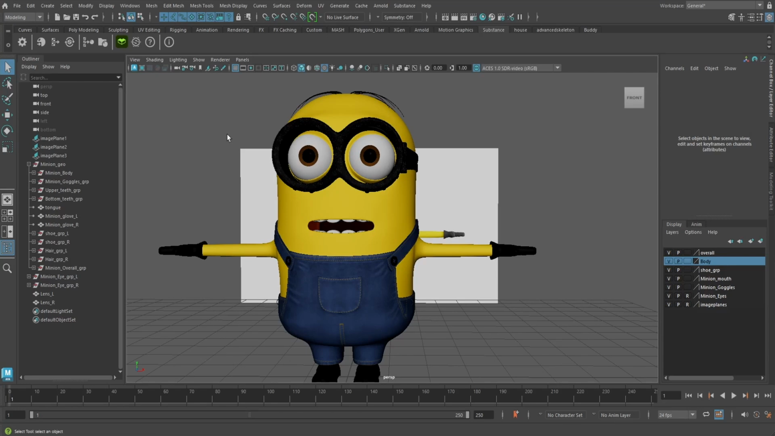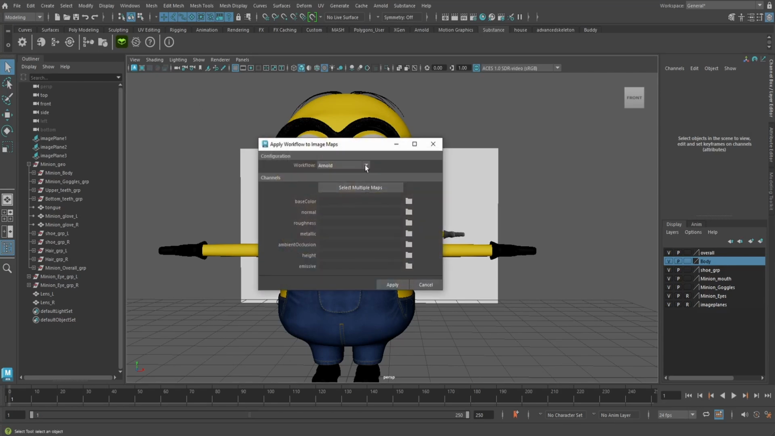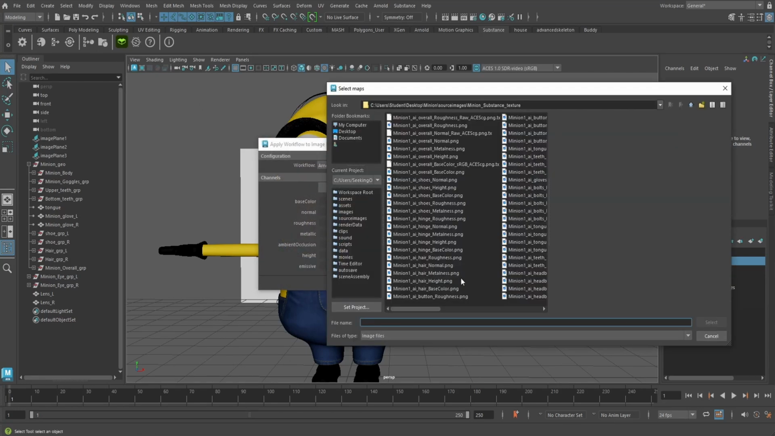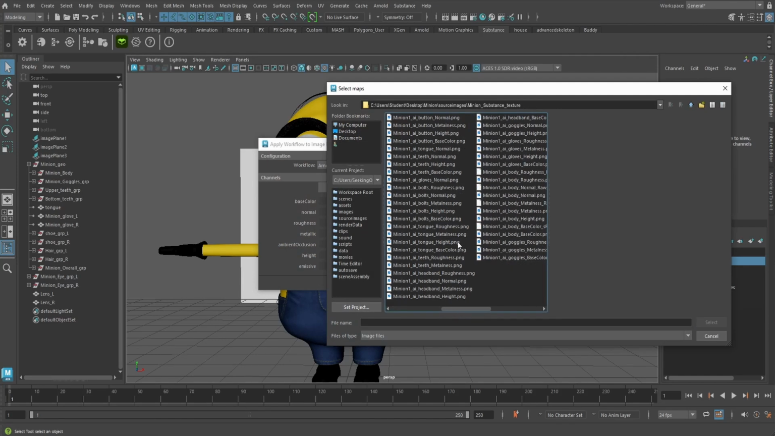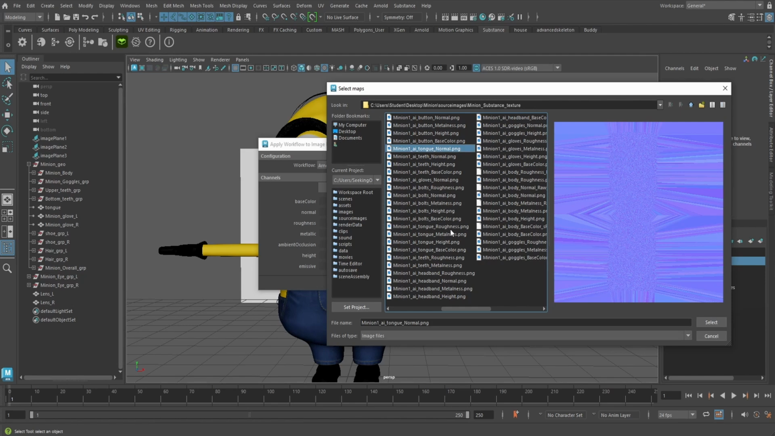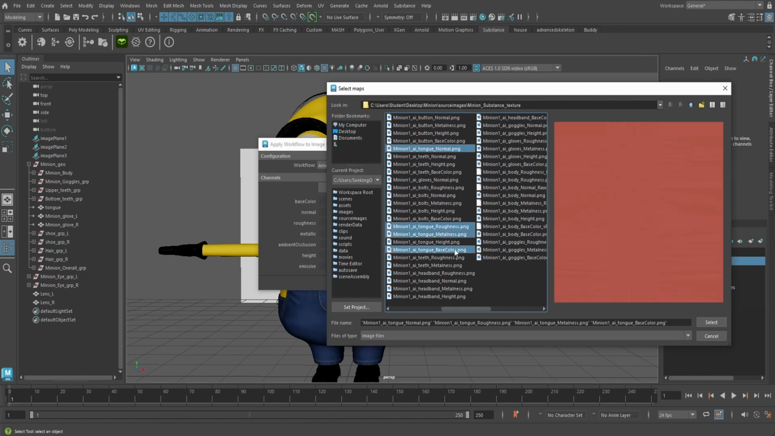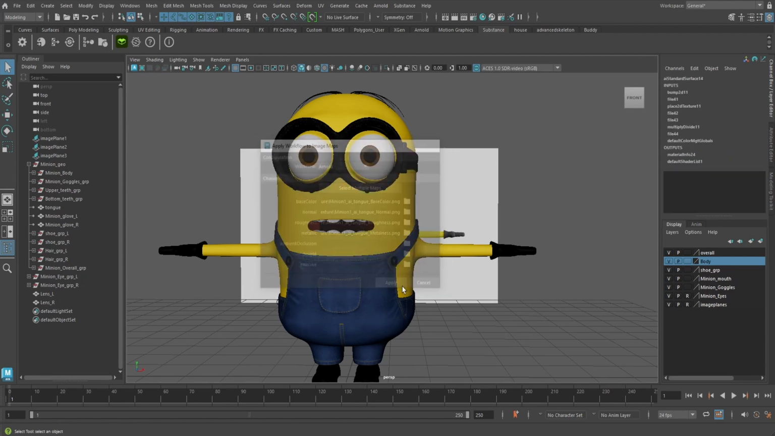Let's go to the applied materials tab once again, select multiple maps. This time we'll select the Minion AI tongue. So let's look for it. See right here, we found the normal, and the roughness, metalness, and base color. Let's select it and hit apply.